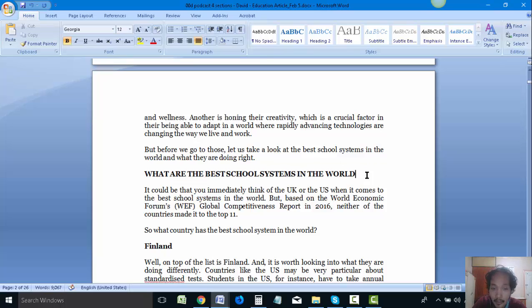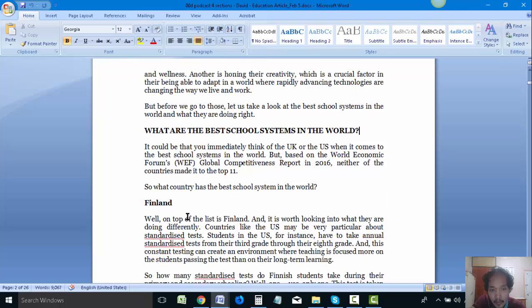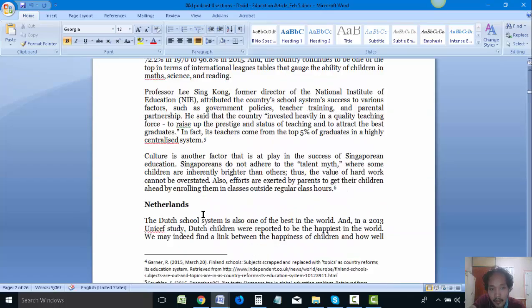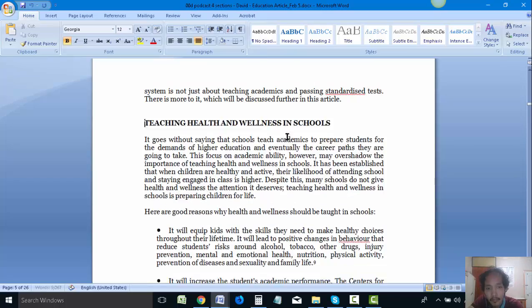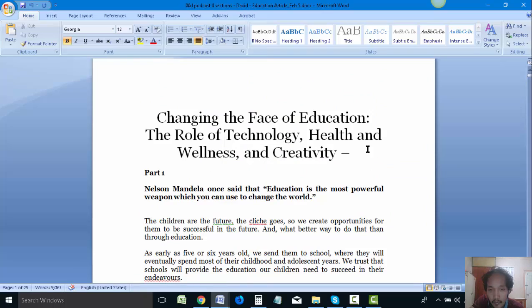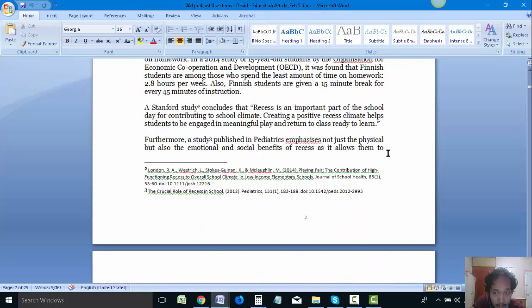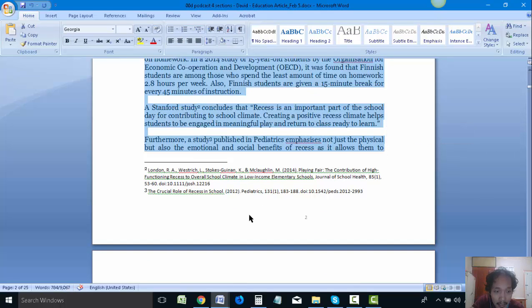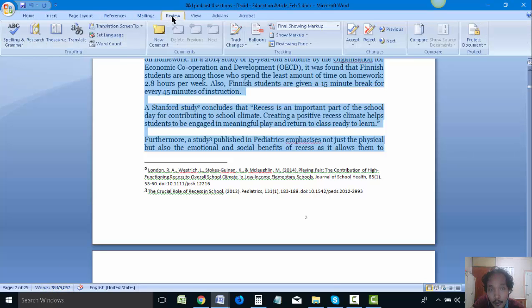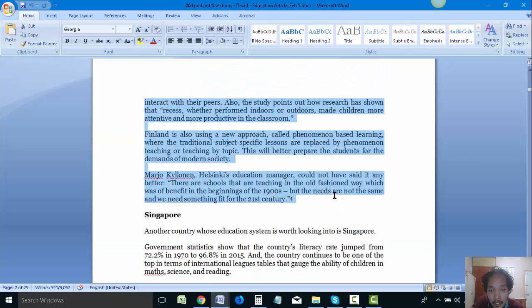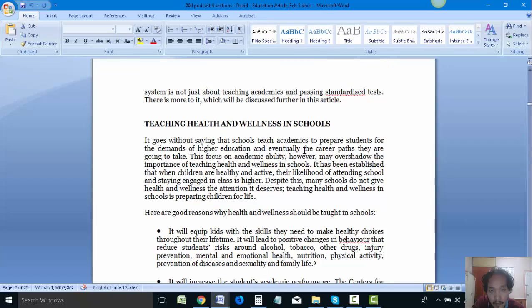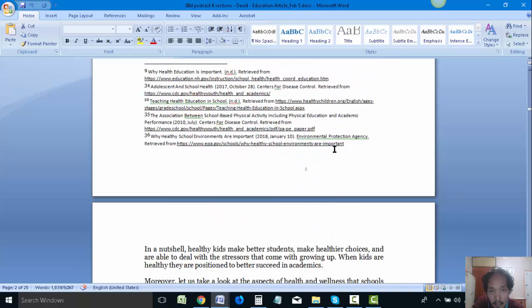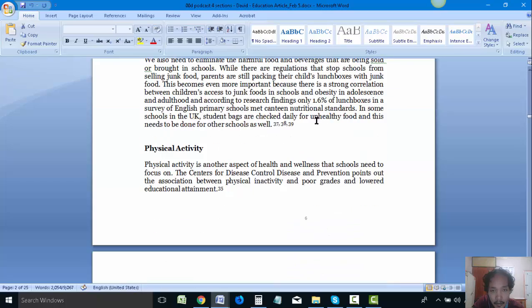What are the best school systems in the world? Netherlands, Japan, and let's count the words to 2,200, and you can do that simply by highlighting. Highlight lang natin yung text and you can see the word count at the bottom, or you can go to review and then word count. So we'll aim for the 2,250 words. We are very close.